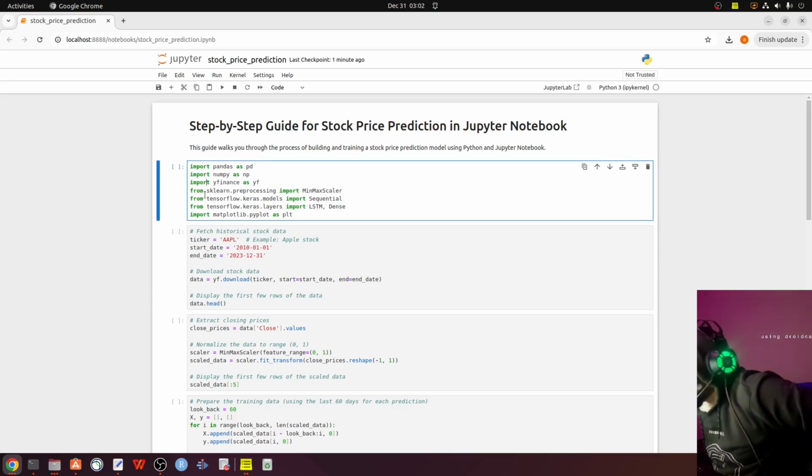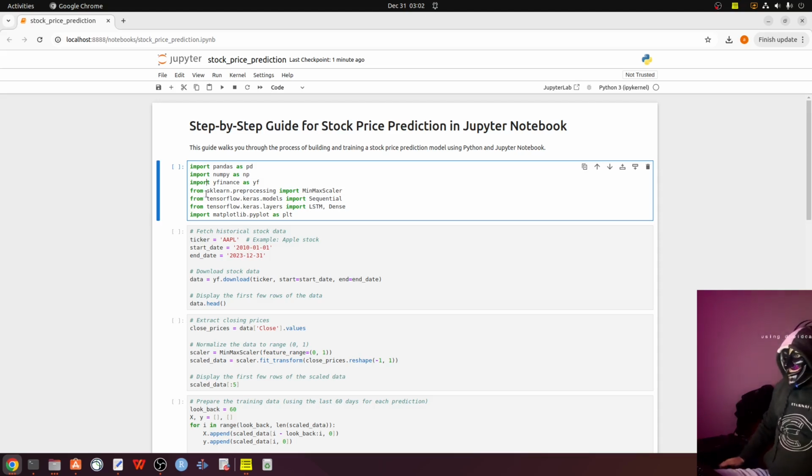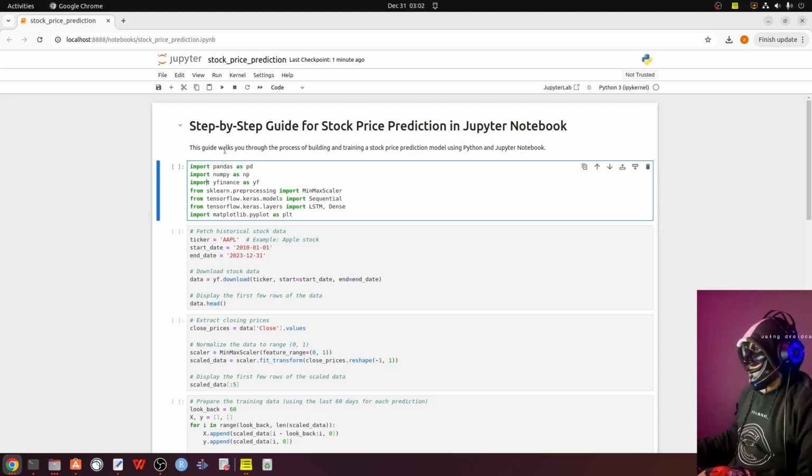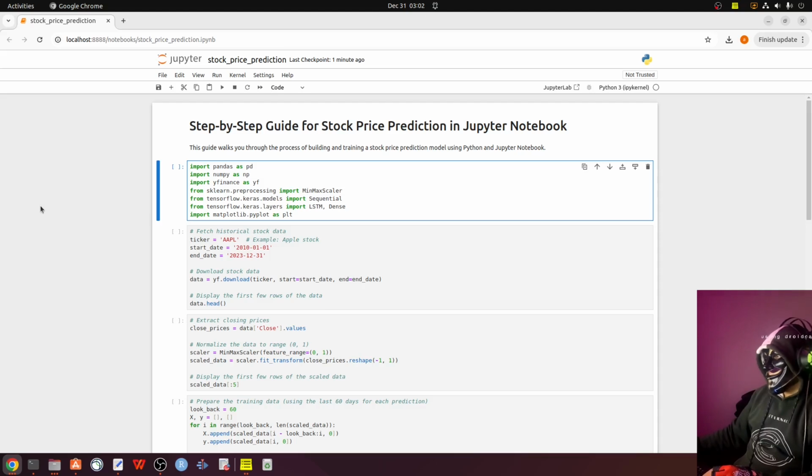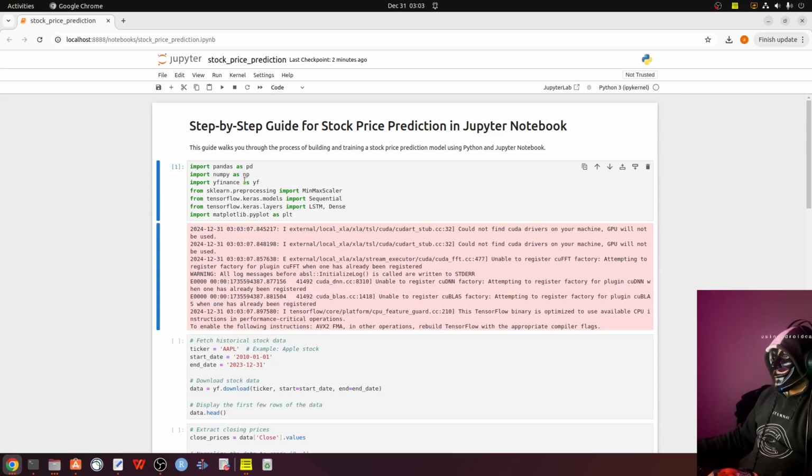preprocessing, MinMaxScaler. We are using TensorFlow.keras.models, and then we use matplotlib. So basically, Pandas we are using for data manipulation, NumPy for numerical operations, yfinance for stock data, MinMaxScaler for scaling the data. Then we are using Keras, TensorFlow.keras.models for our neural network model, and matplotlib for plotting the results. Okay, so now we can run this.